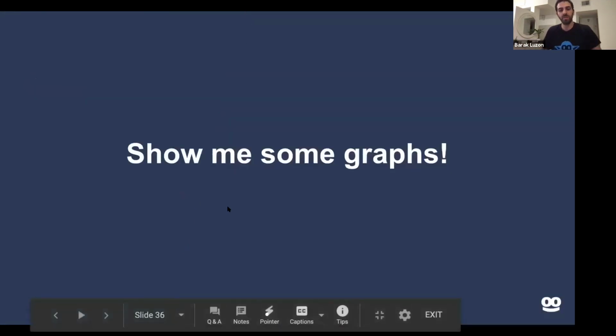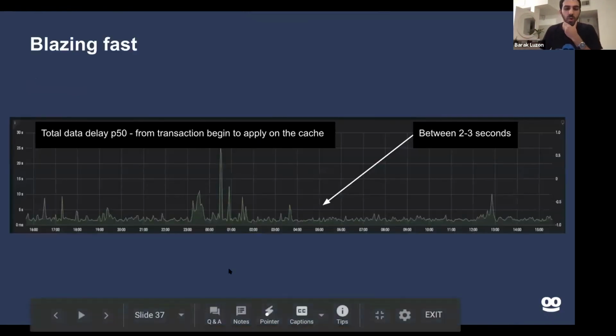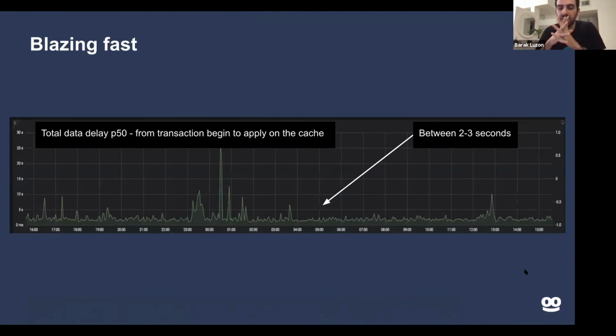And then show me some graphs, right? We are all engineers here. We all want to see graphs because I don't want to say all these things and just wave my hands. I want to prove it to you. So the first thing that I want to show you is how fast it is. Now, this graph is actually talking about 2 to 3 seconds until the data gets updated in the cache itself.